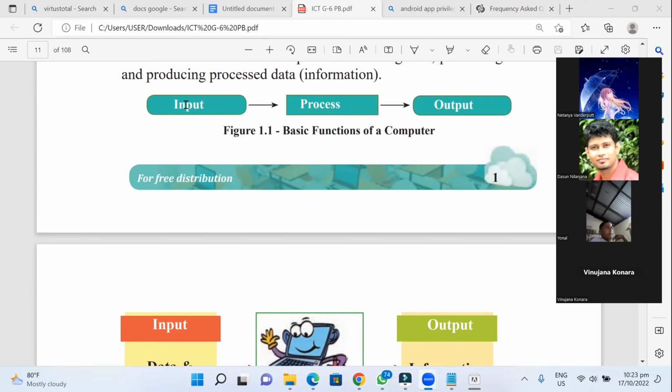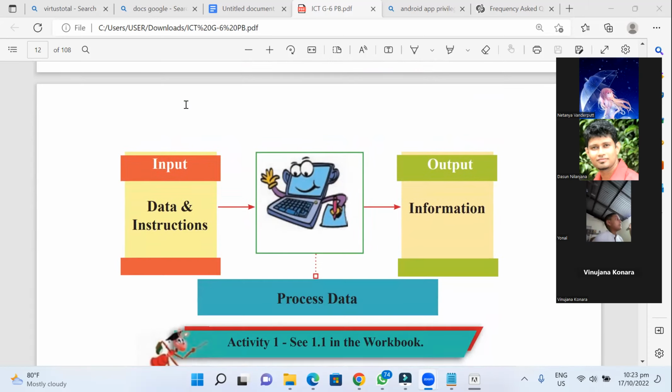To take inputs, the computer uses input devices. Can you name a few input devices? Keyboard, microphone, webcam, mouse, touchpad, joystick. Yes, these are inputs.